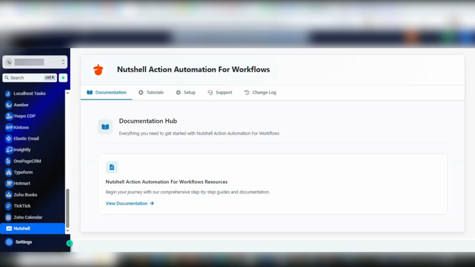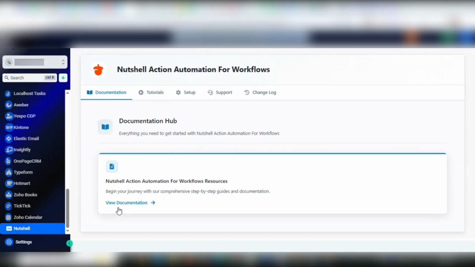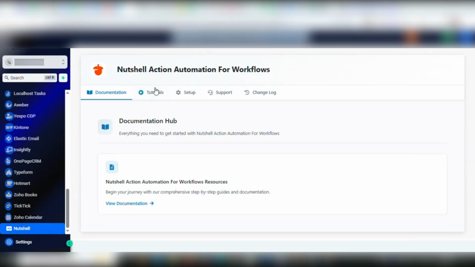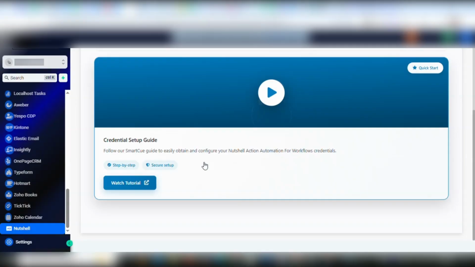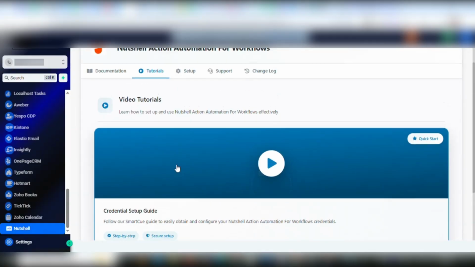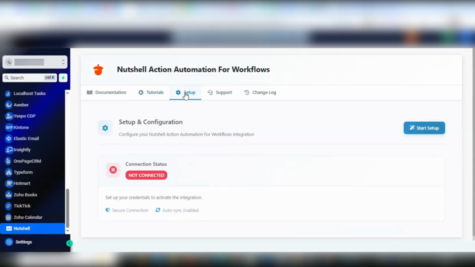Once your app has successfully been installed, you're going to refresh your tab and click on the custom page. Then the interface of the app is going to pop up where you have access to your documentation. Under the tutorials, you're going to have access to a smart cue video that is going to serve as a guideline on how to get the necessary credentials to set up the app. We equally have the setup.